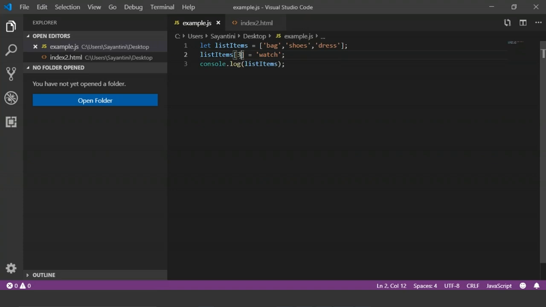So for example, I want to replace the dress with the watch. So I just have to change the index value here. So I have given the index value for watch as 2 now.